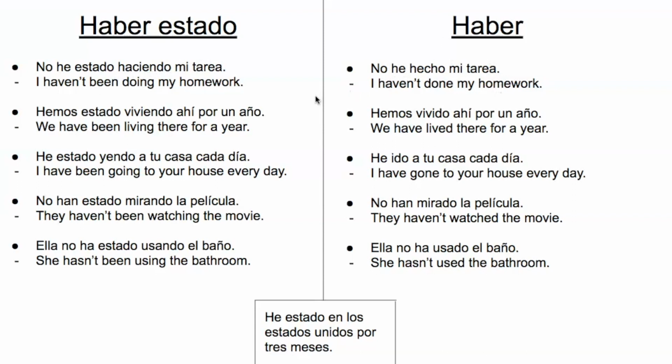So these are similar sentences. I haven't been doing my homework. I haven't done my homework, but just good to know the difference. However, in other sentences, it can completely change the idea of the sentence. So for example, hemos estado viviendo ahí por un año. And hemos vivido ahí por un año. So we have been living there for a year, so it's still ongoing. They're still living there. Versus we have lived there for a year. It's done. It's in the past.